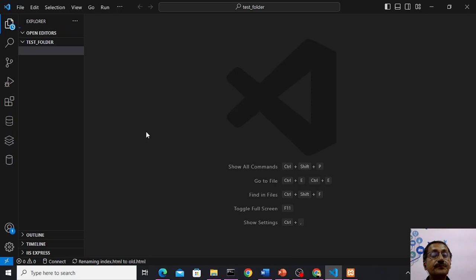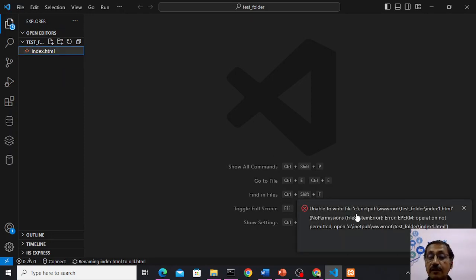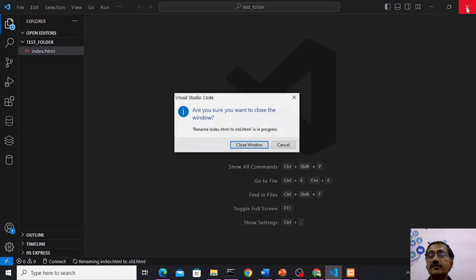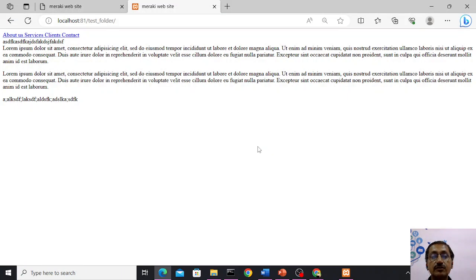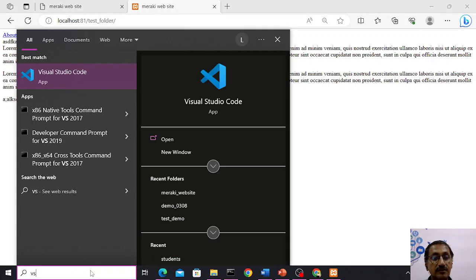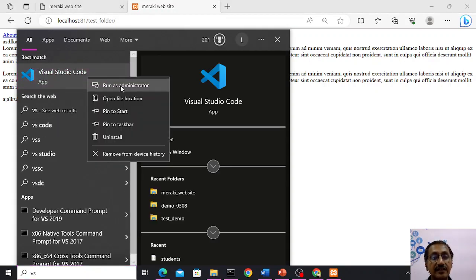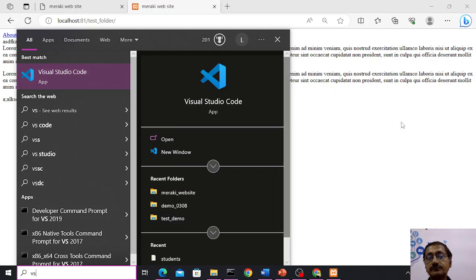We'll check it. Now I'll create a new file. Let me take new file. I'll just say index1.html. So unable to write, same problem, no permission is given. So inetpub gives you retry. So same thing you are supposed to do. You close this, close window. Open VS Code under administrator, right click here, run as administrator. This time it will allow you to open. Say okay. Yeah, it opened here.